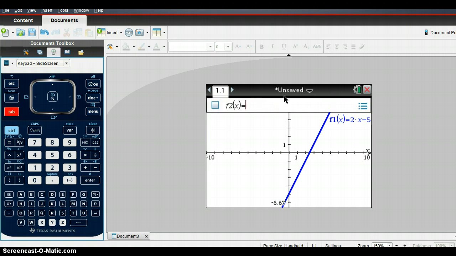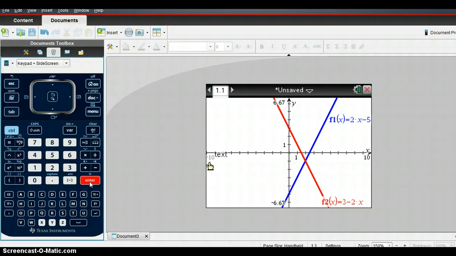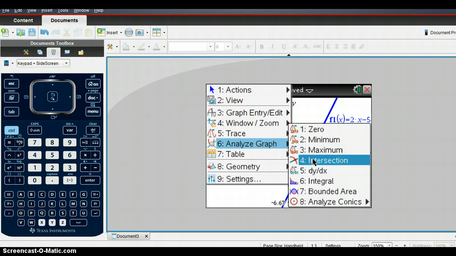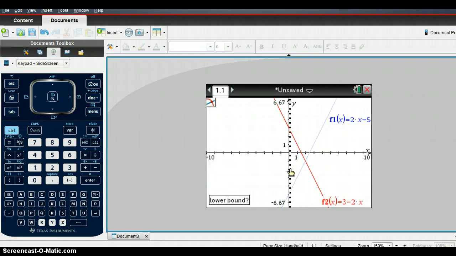The next line we have is 3 minus 2 times x. And you can just press enter from there. And you can see that there is an intersection point between these 2 points. So to find the intersection, we go menu, analyze graph, intersection, to the left hand side of that intersection, and to the right hand side of that intersection. And you can see the point we get is 2 minus 1. So that point right there is 2 minus 1.